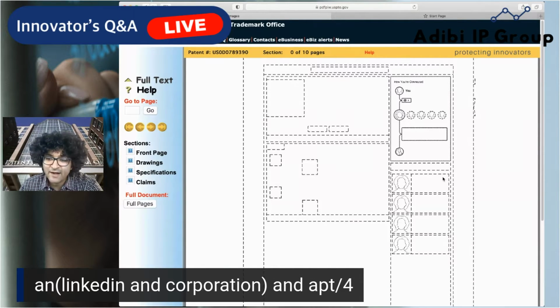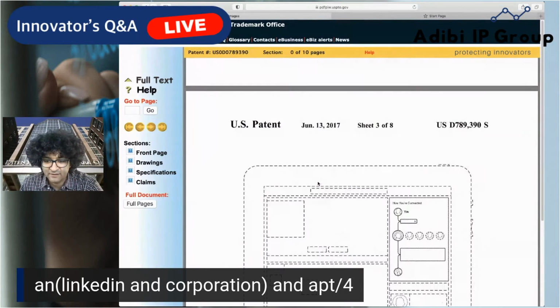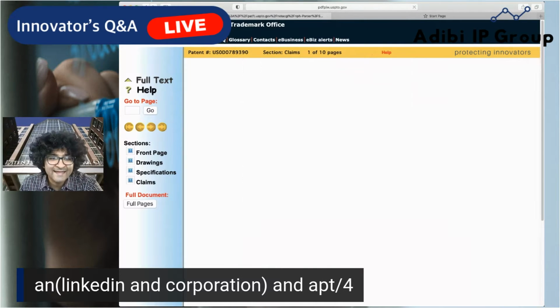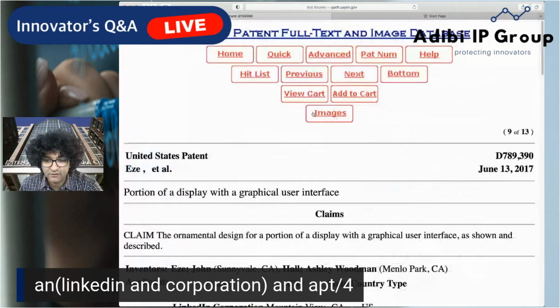Okay, so the prior application was protecting the lower section down below right here, and now we see we're protecting up here. So this shows the connection link between various users of LinkedIn, so if you're second, third degree of separation between you and others. Again, this is what they're trying to protect in this particular design patent, and again, they're doing portrait and landscape views for this particular application.